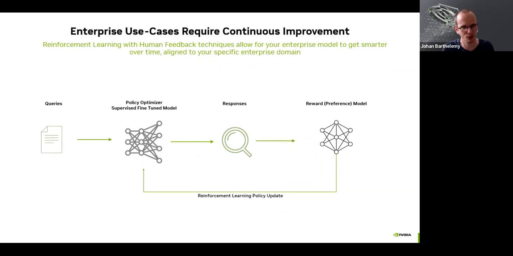Another thing that we can do is also use human feedback or reinforcement learning to improve the quality of the model over time. So you're going to generate some queries to your LLM, and it's going to generate some answers. And if the answer is good, that's perfect. You're going to give some reward to the model. If the answer is not good, then we're going to use that feedback to retrain and optimize the model. So that way we're going to get a model that is better and better over time.